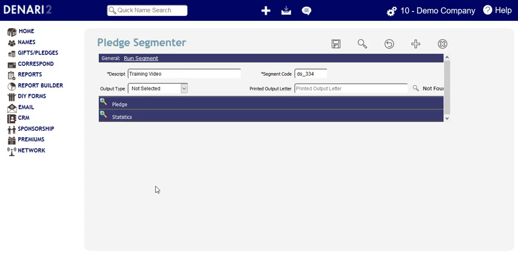There are several segmenters found in Denari: Name Segmenter, Gift Segmenter, Pledge Segmenter, Sponsored Name Segmenter, and others. Segmenters are query tools that allow you to segment your data based on filters, and they give you a much expanded set of filters compared to the basic reports.